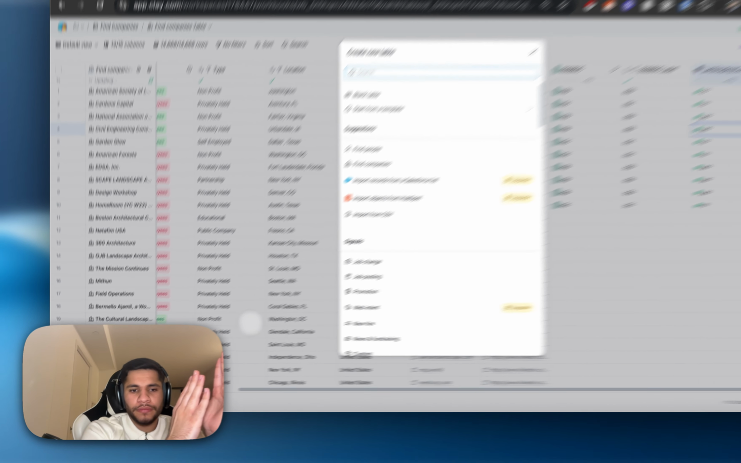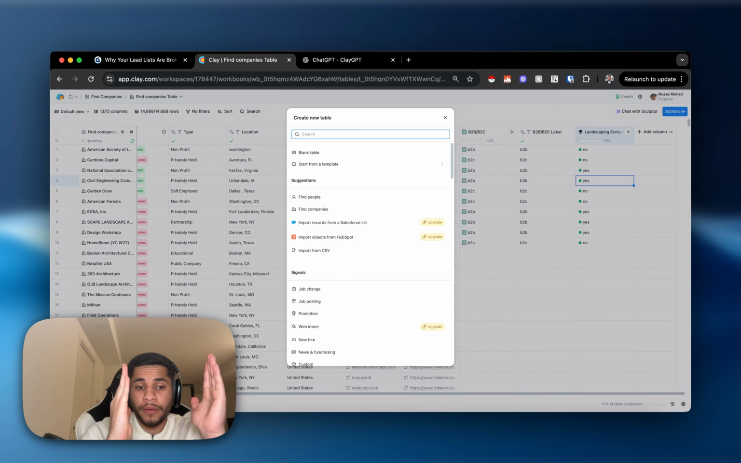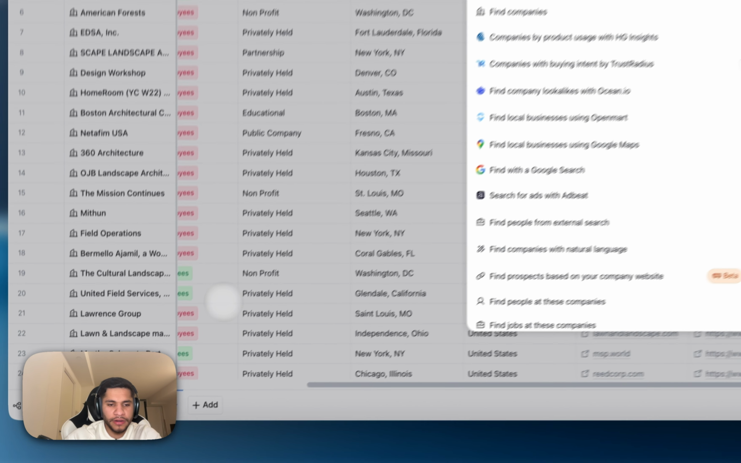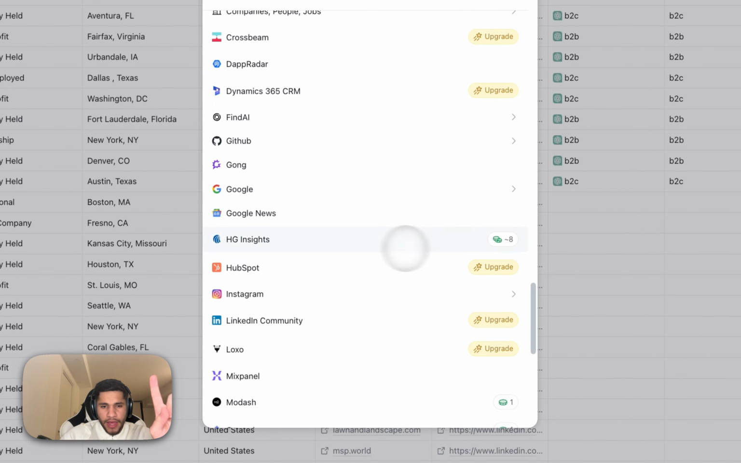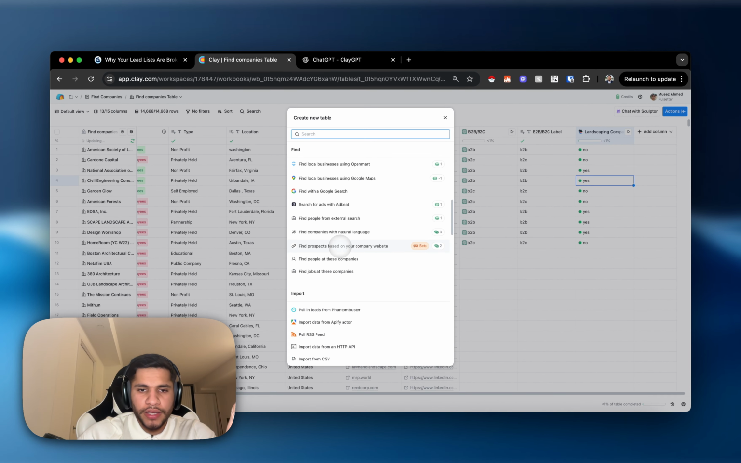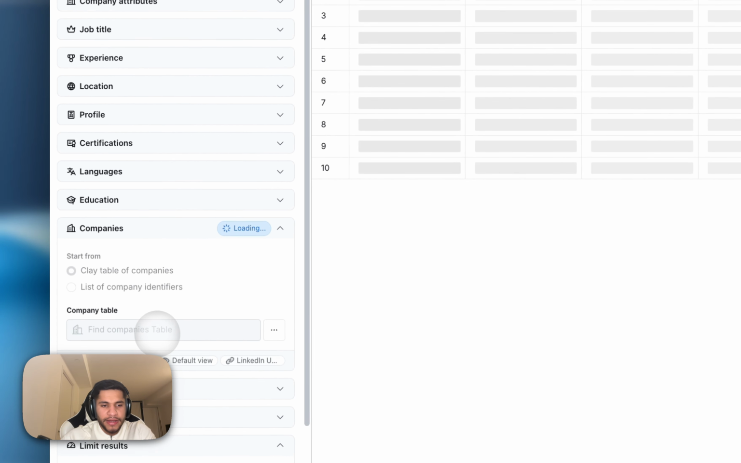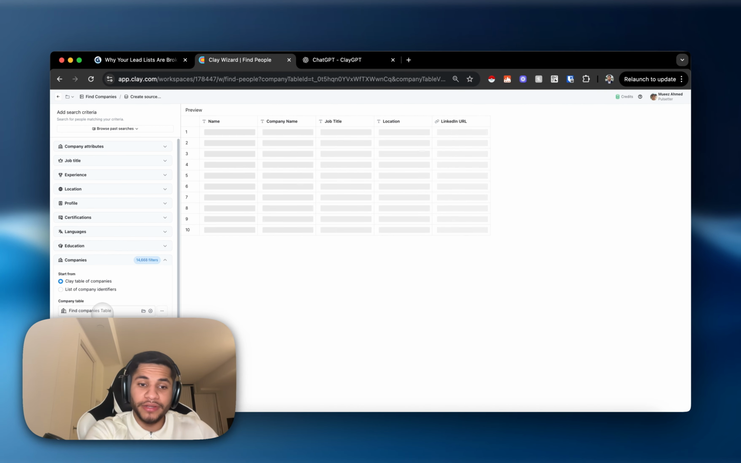But we have it. So we got the company, we filtered for the keywords, we got all the companies. Now we got all the landscaping companies. We filtered for B2B, we filtered for if they offer landscaping services on their website. And now we want to find the people, the decision makers. So now you'd basically go in, press add, and you would press find people over here. So you find people, and it's automatically going to find it from the table that you just sourced.